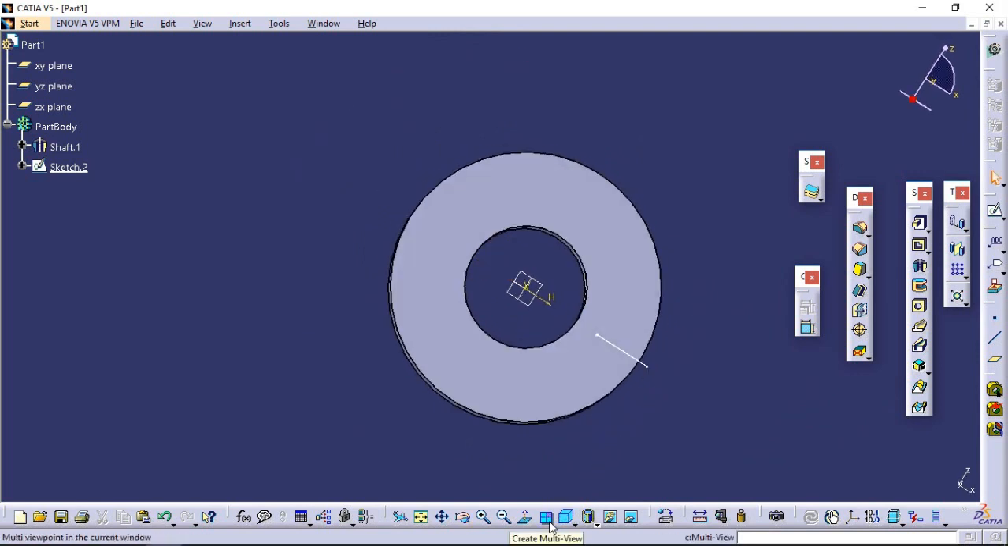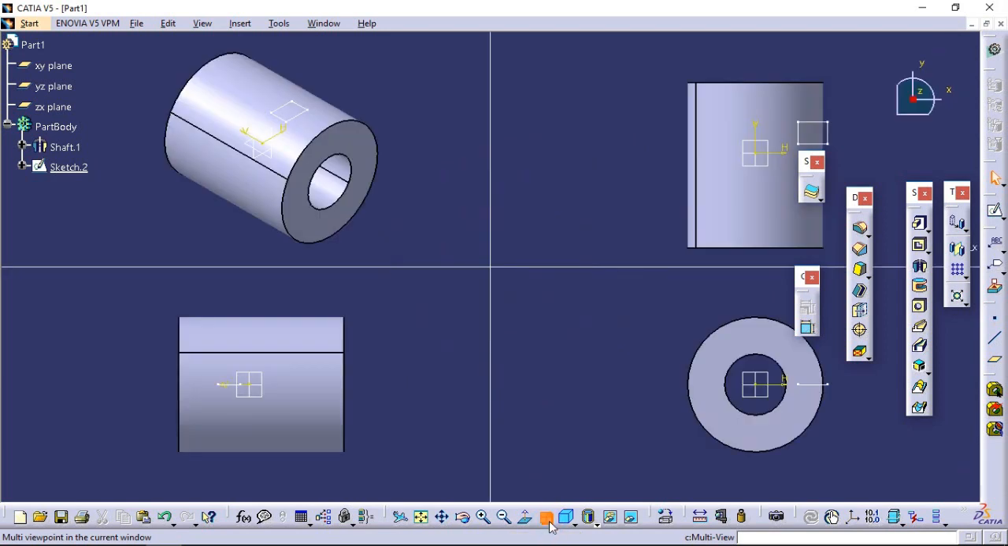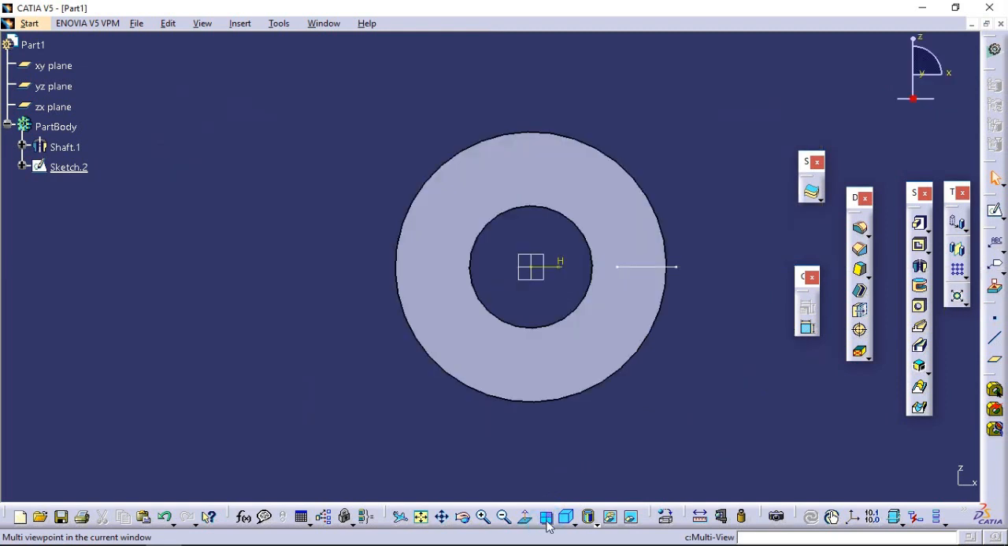These are the multi-views. You can see the multi-views from here. I am choosing this screen and I am clicking this again. So now I can see my top view.